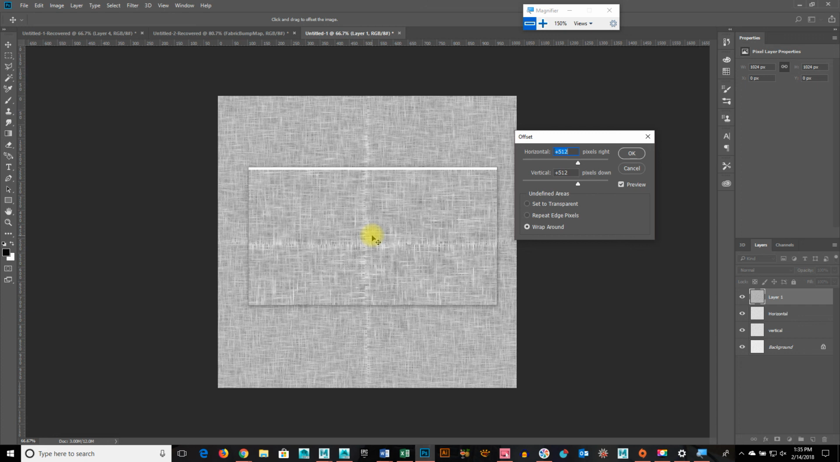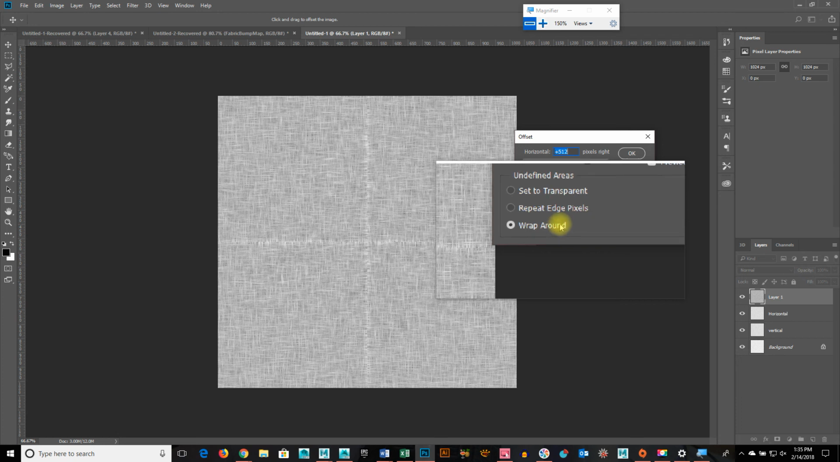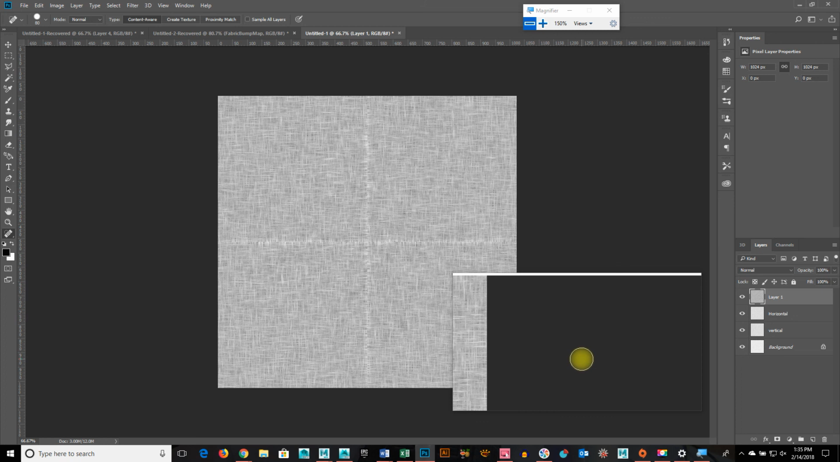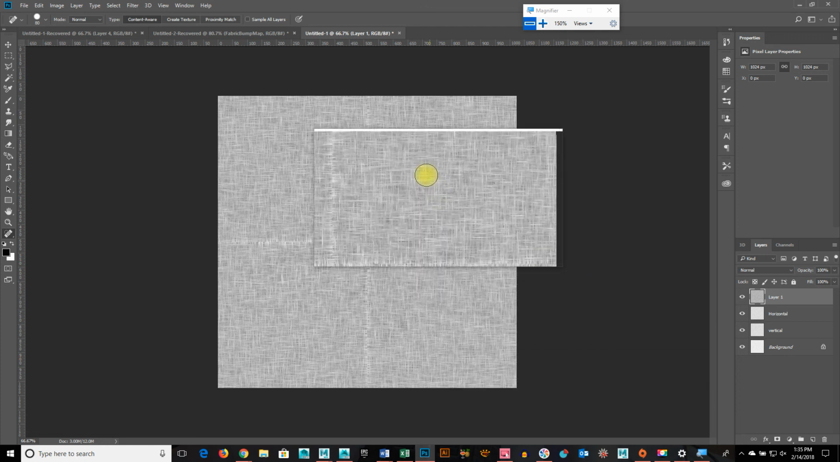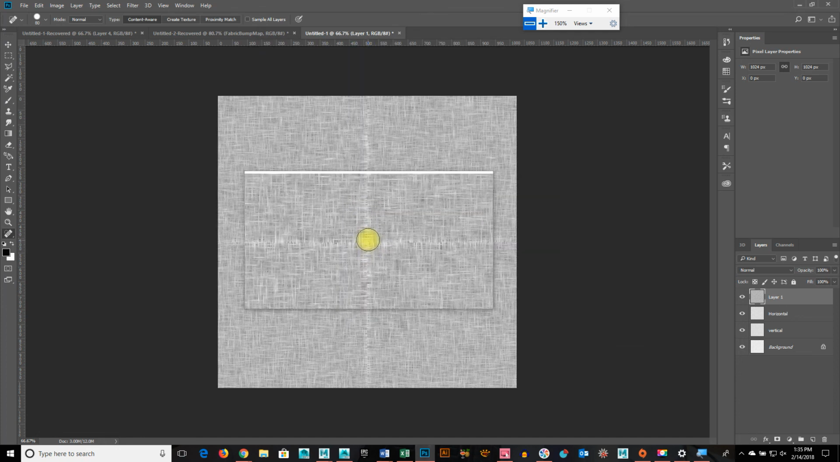So I leave it at being offset at 512 by 512, wrap around, and I hit OK. 512, and then 512 in the next box. And that will put it so I see this pattern going as an X, like a crosshair right down the middle, horizontally and vertically. That's where the edges are meeting with each other when this tiles. So this pattern's easy to clean up.